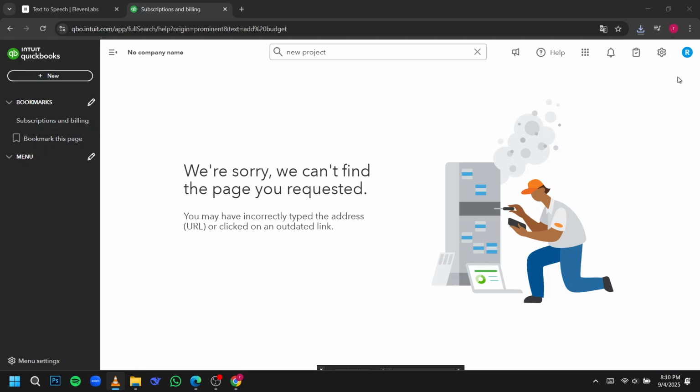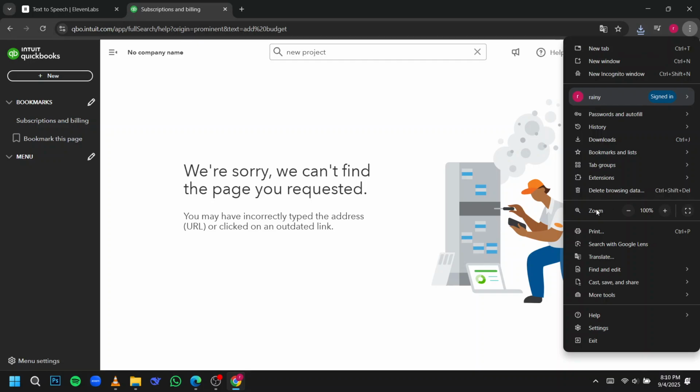If you're using Google Chrome, go to the top right corner and click the 3 vertical dots. From the drop-down menu, look for the zoom option. To zoom in, click the plus icon.